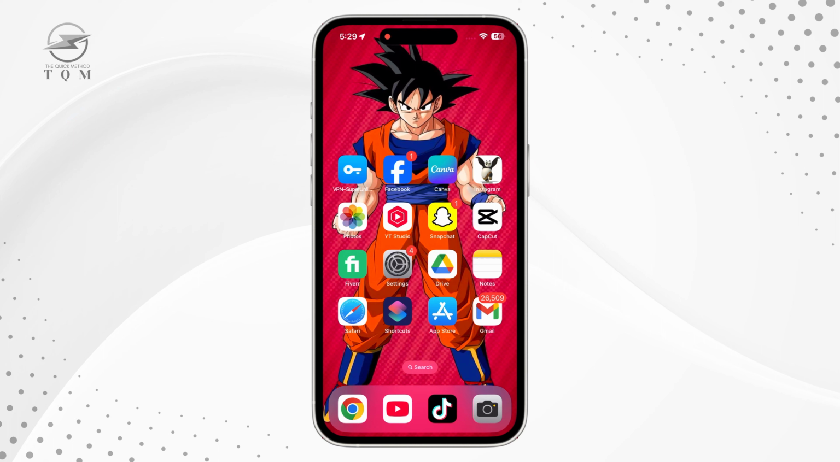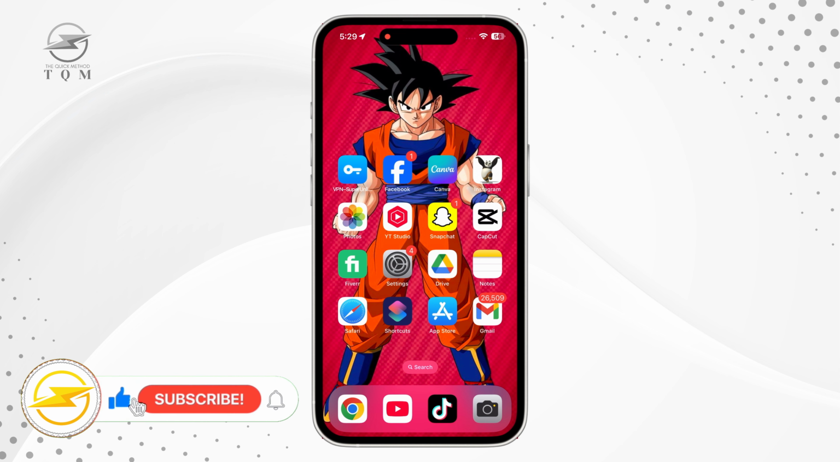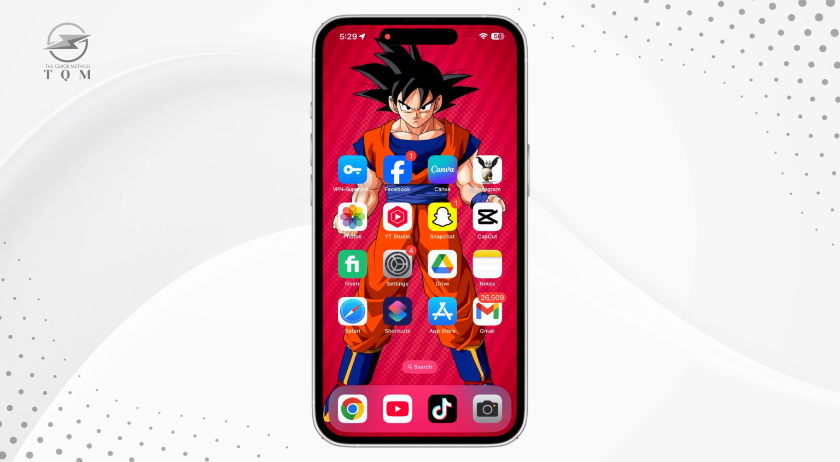Hey guys, in today's video, I'll show you how to download Minecraft on your iPhone. This also works for other iOS devices, so if you've been wanting to play Minecraft on your phone, stick around to see exactly how to do it.